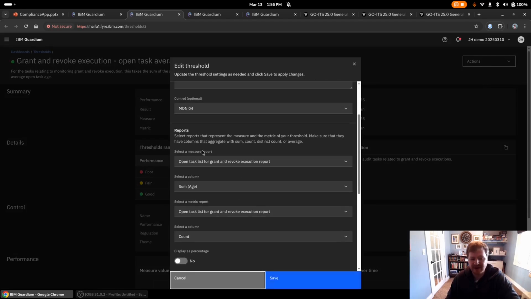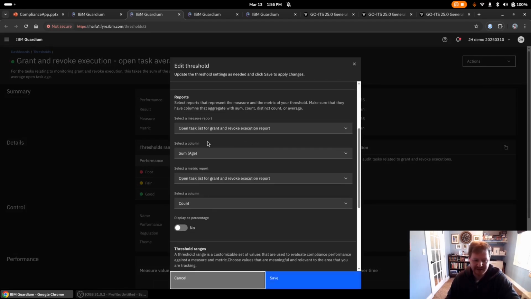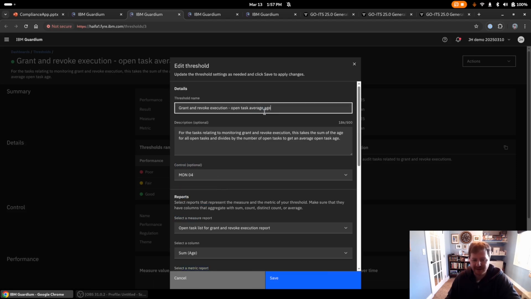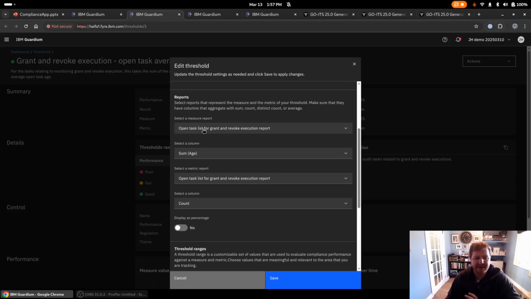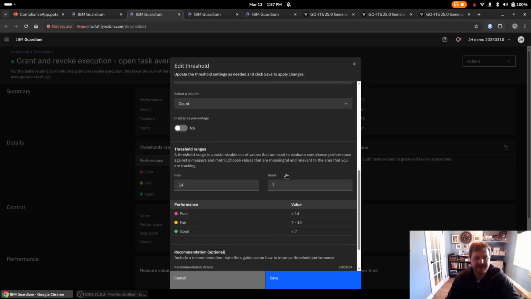It works on reports, and reports are customizable, so if you need to add exceptions or other items, or use different columns, you can change the measure or the metric. The measure is effectively the numerator, the thing on the top, and the metric is the denominator, the thing on the bottom. If you take the sum of a value and you divide by the total number, that's an average, which is why we have open task average here. So that's also completely configurable and customizable.